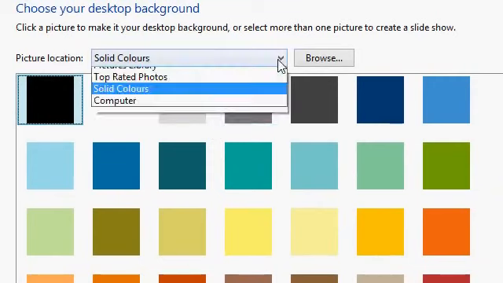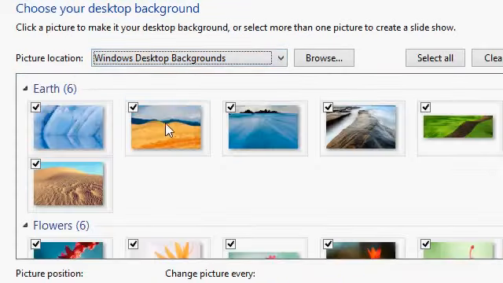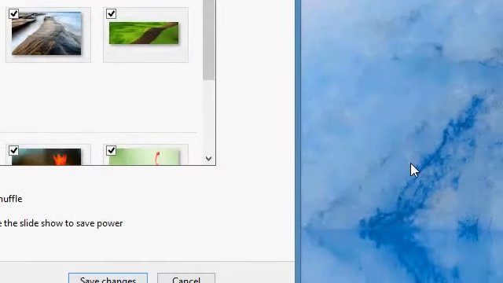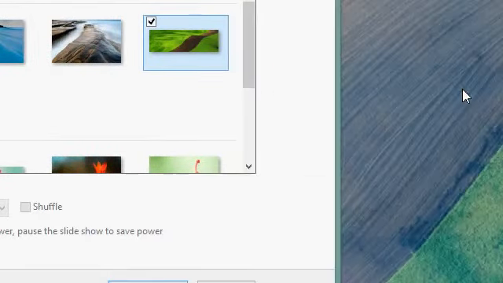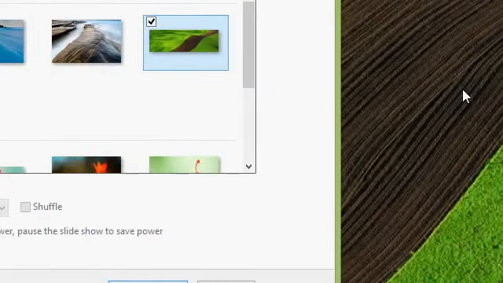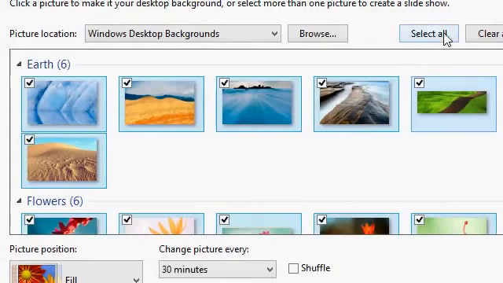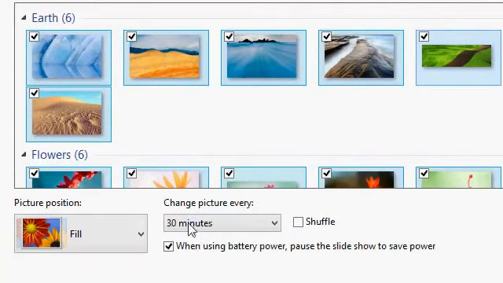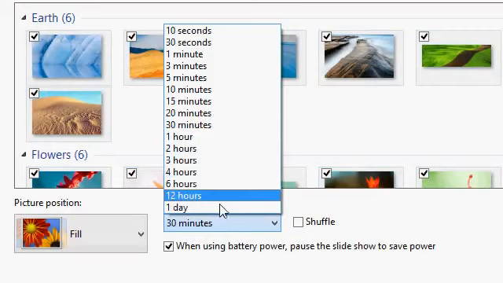wallpaper on here. You could pick from the Windows desktop backgrounds, these different images that are in here. And you can see my background is changing, even though I don't want it to right now. If I pick this green one, so it changes to that. If you hit select all, it picks all of them like it was a minute ago, and it will rotate. It'll change your background every 30 minutes or whatever you want, every 2 hours, every day. I have mine set to once a day, so it's different.